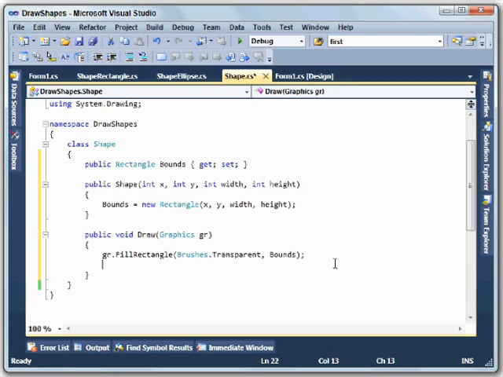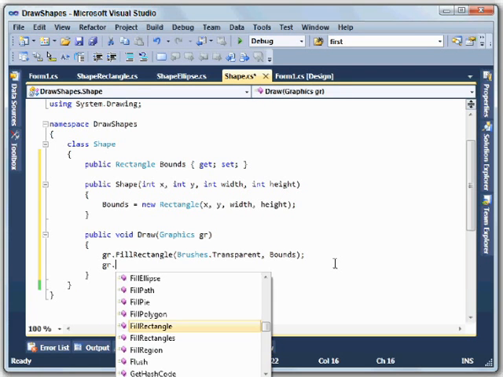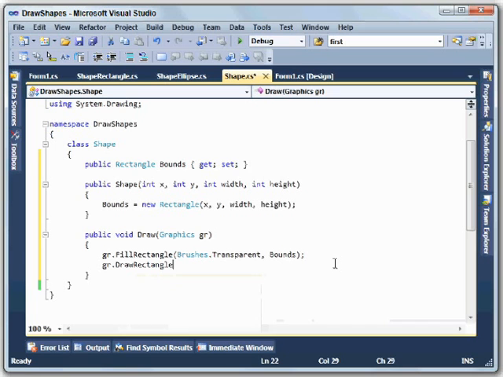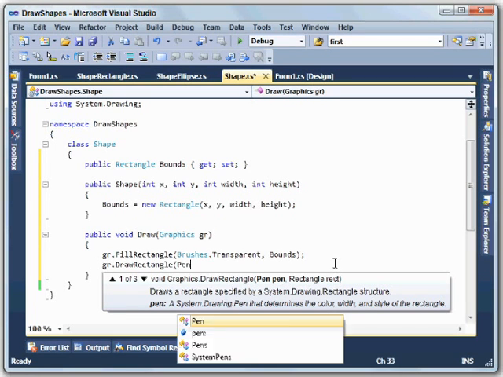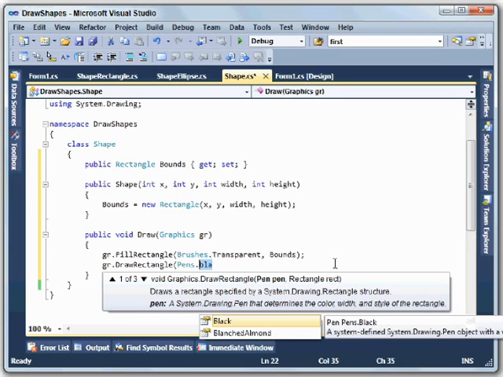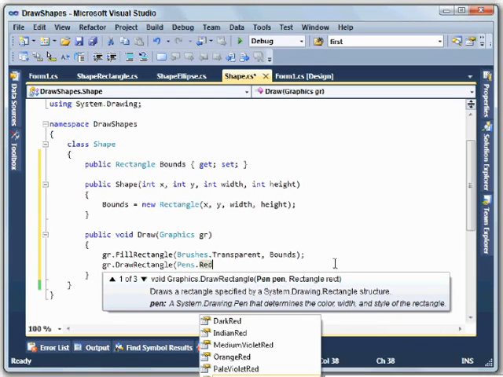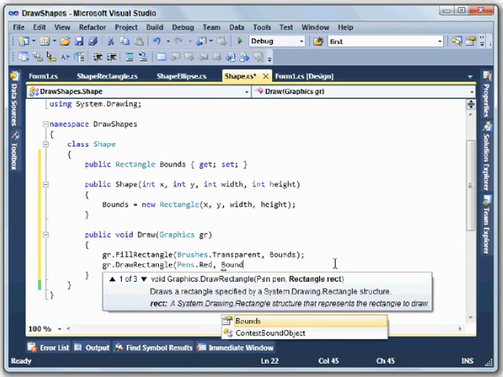So we filled the rectangle with a transparent color, which isn't going to show anything really on the screen. Now let's outline it. So I'm going to draw a rectangle. I'm going to use pens.black. Now let's use red. And again, we use the same bounds rectangle.